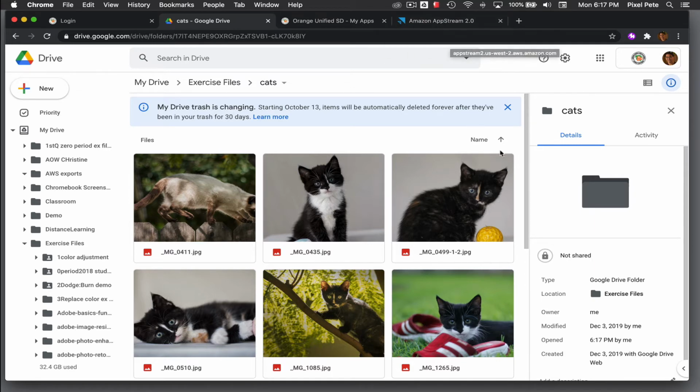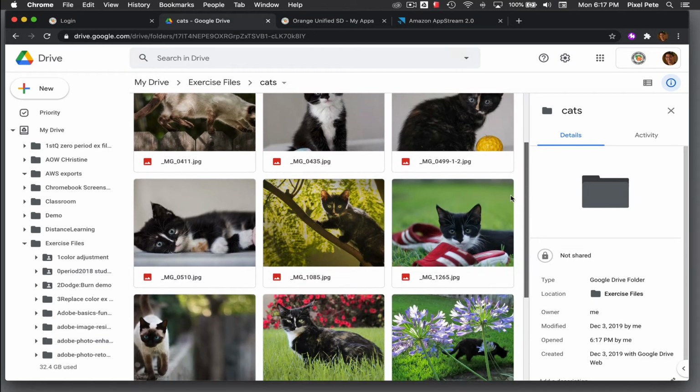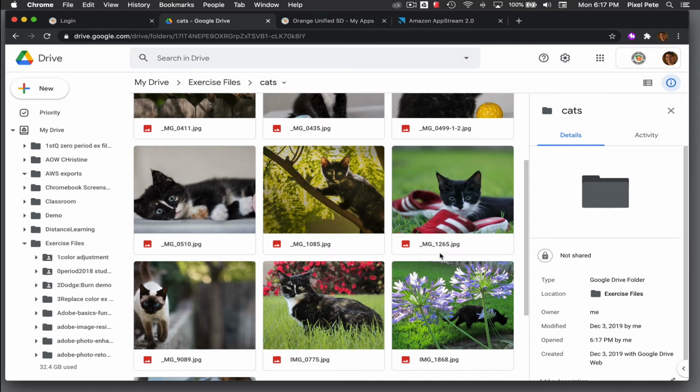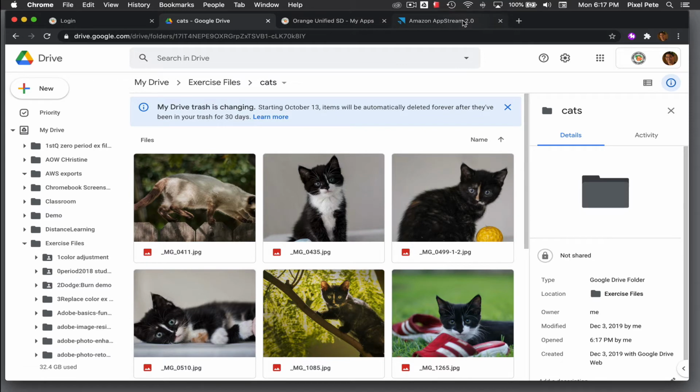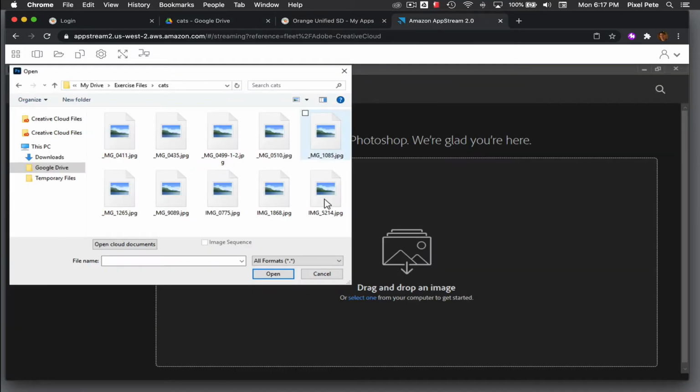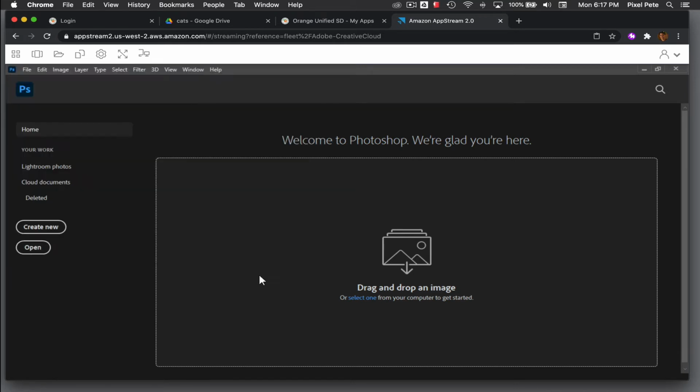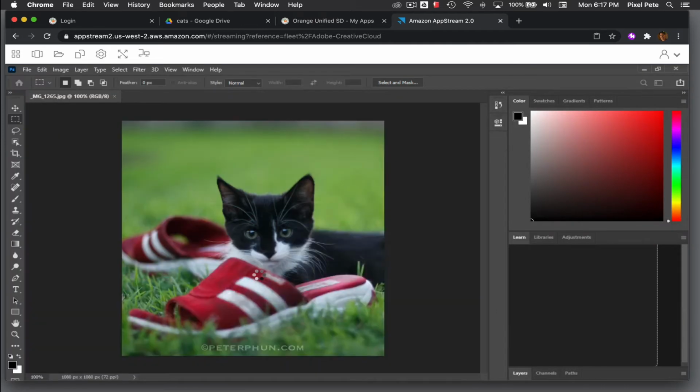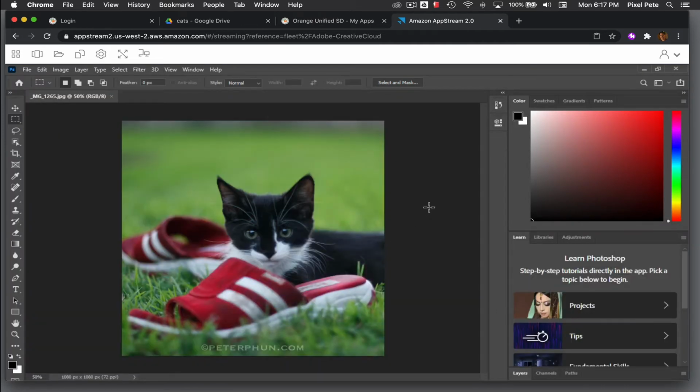Okay, so let's say I want to open this picture of my cat Tempe. It's 1265. Okay, so 1265 is the one I want to open. So I'm going to switch back to the Amazon App Stream. 1265 is the one that I want, so 1265 is this one. Okay, then I'll hit open. Now you'll see that when that picture opens, it's the right one. See, it's that one.